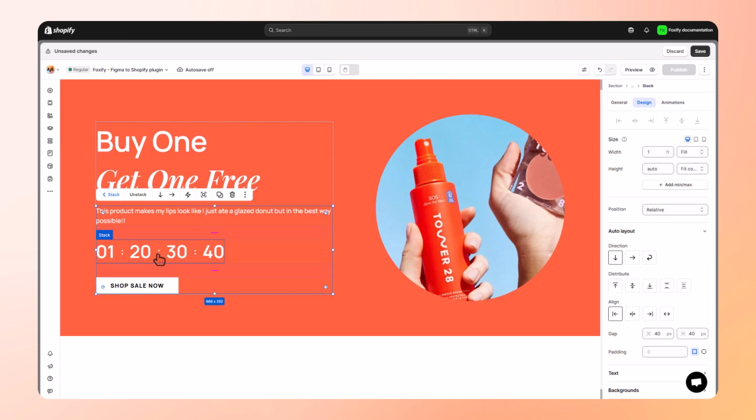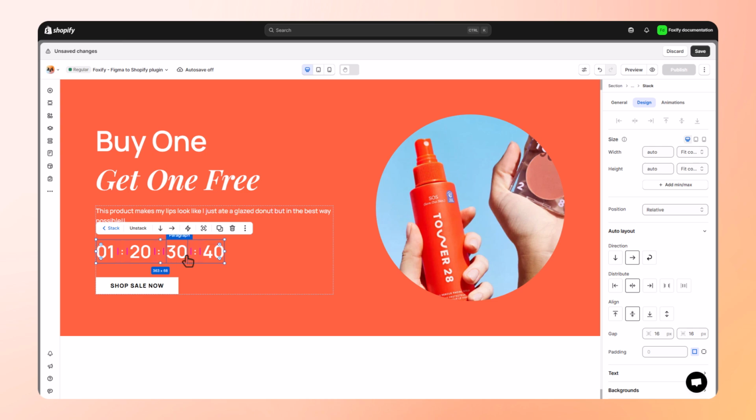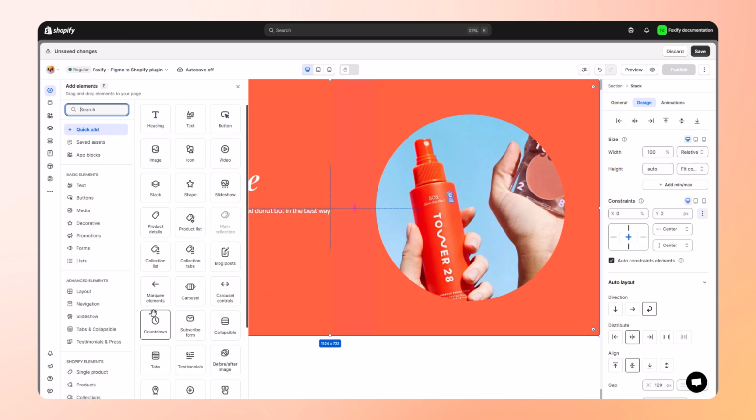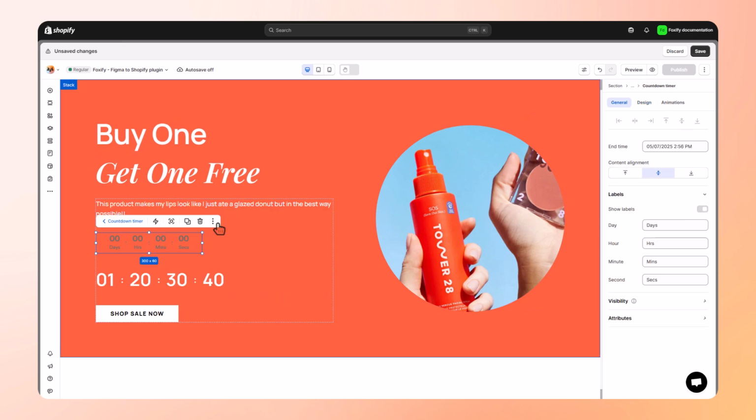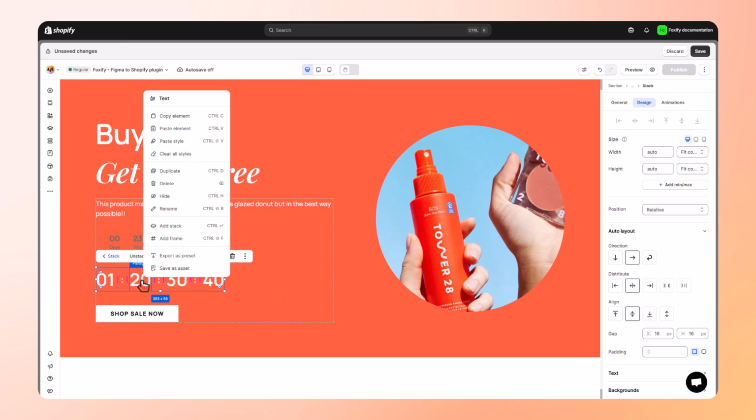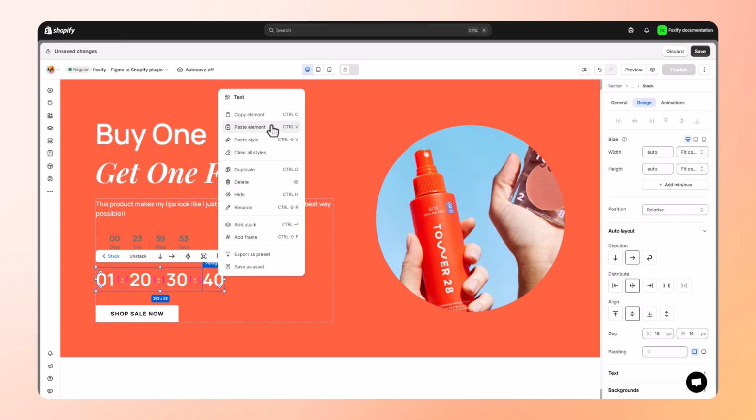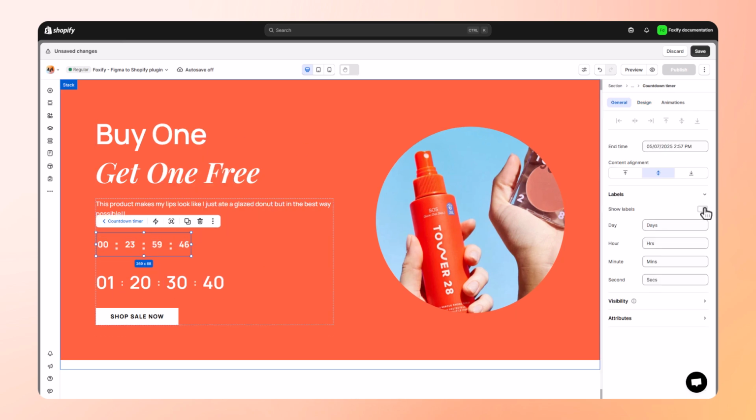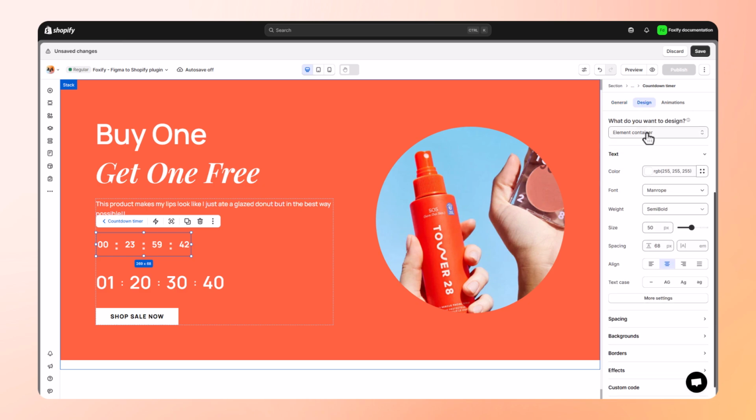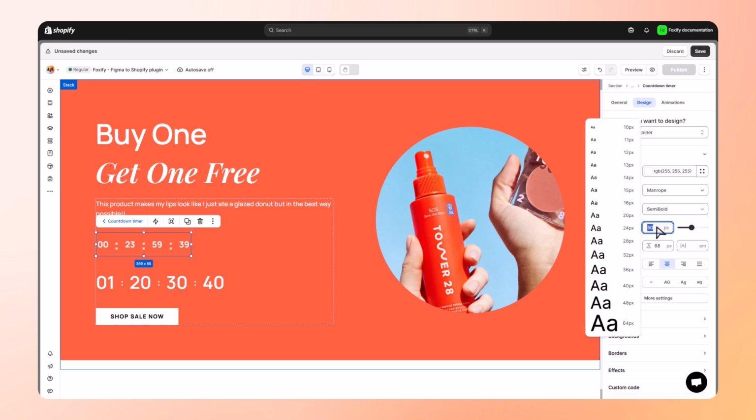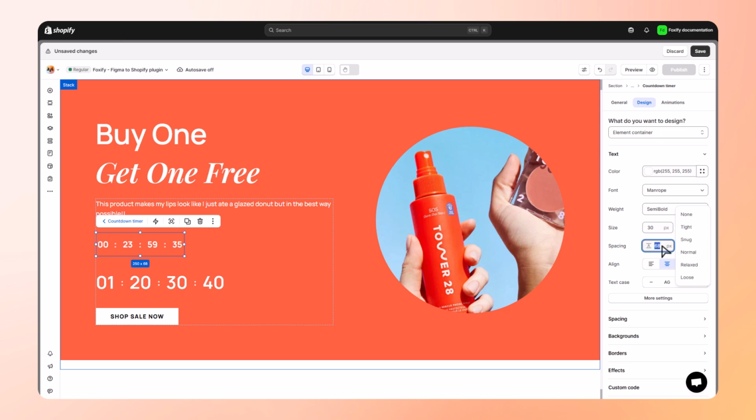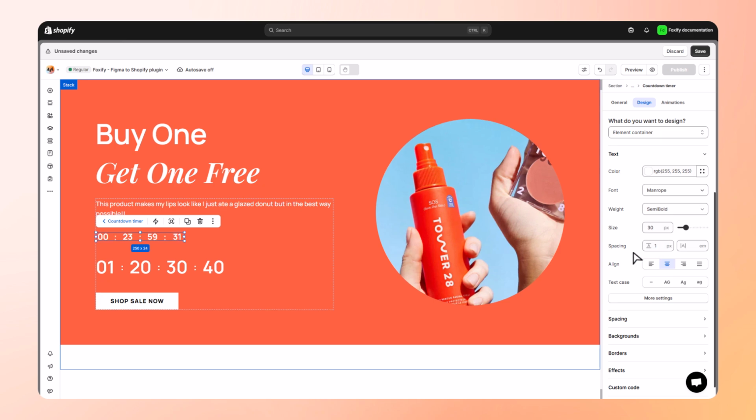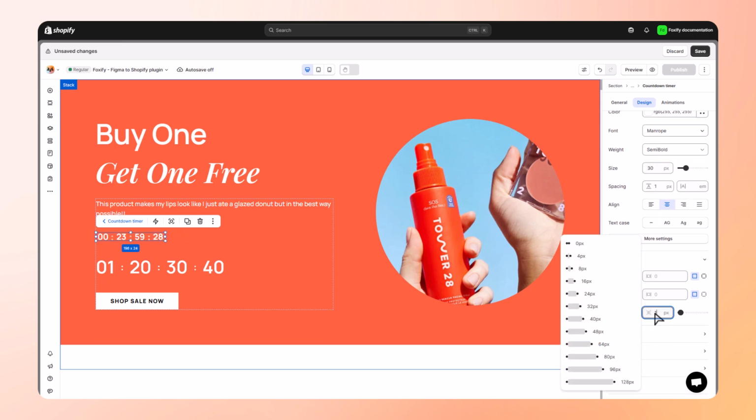Now here's the upgrade. We will replace each stack of text elements for the timer with a live countdown element from Foxify. You can set the end date, style it with the font, sizing, and spacing using the inspector. No code, just drag and drop.